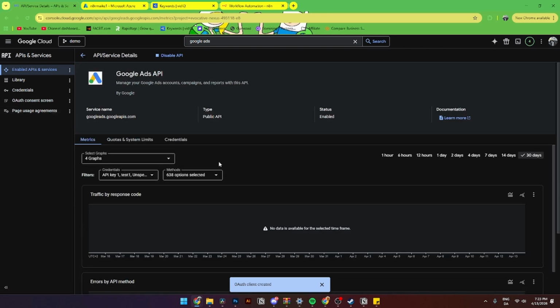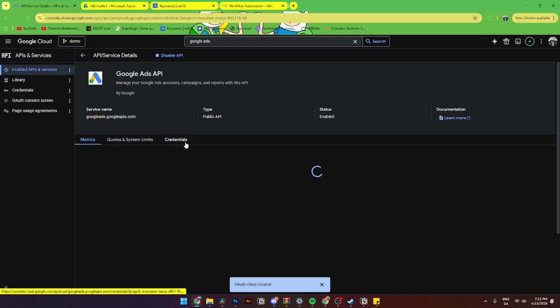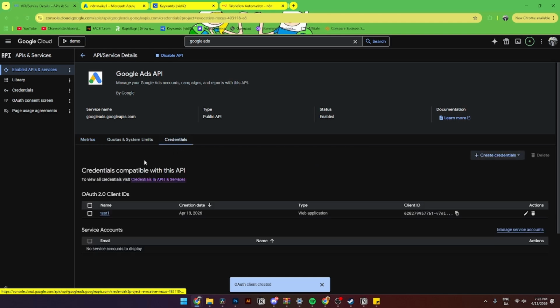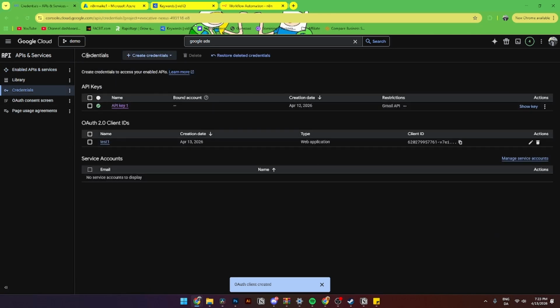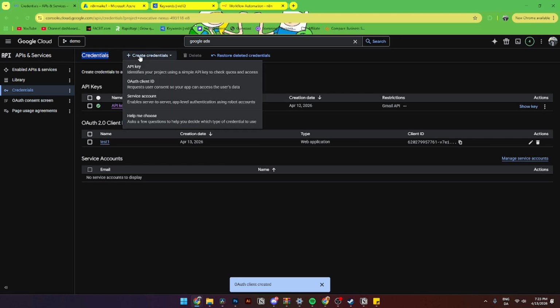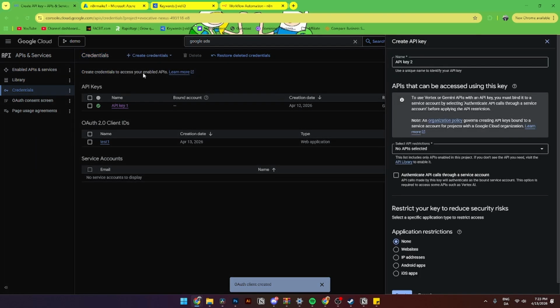From here, as you can see, it should look something like this. Once you get down to the credentials, you'll be able to see that your OAuth 2.0 will already be connected. From here, you'll be able to go down to the credentials down here. And from here, you'll need to go over to the credentials and create credential and then choose API key. Once from here, you can name the API key. Let's just call it Google Ads for this tutorial.